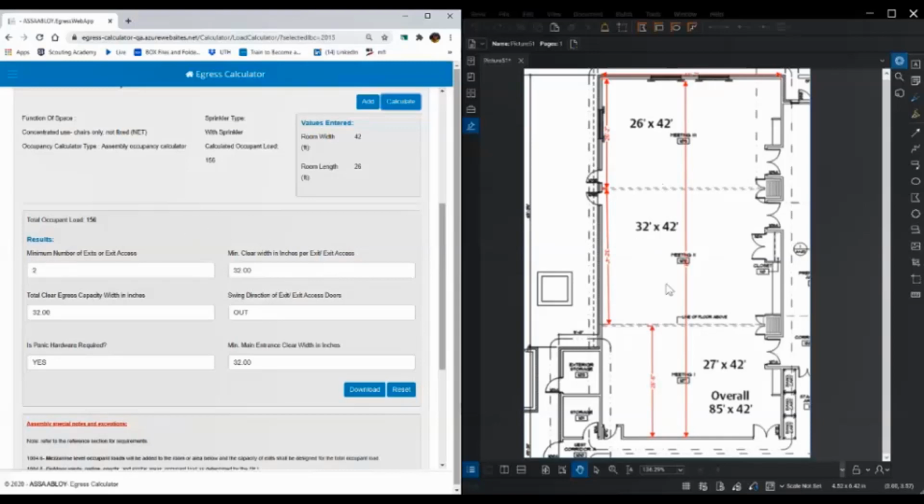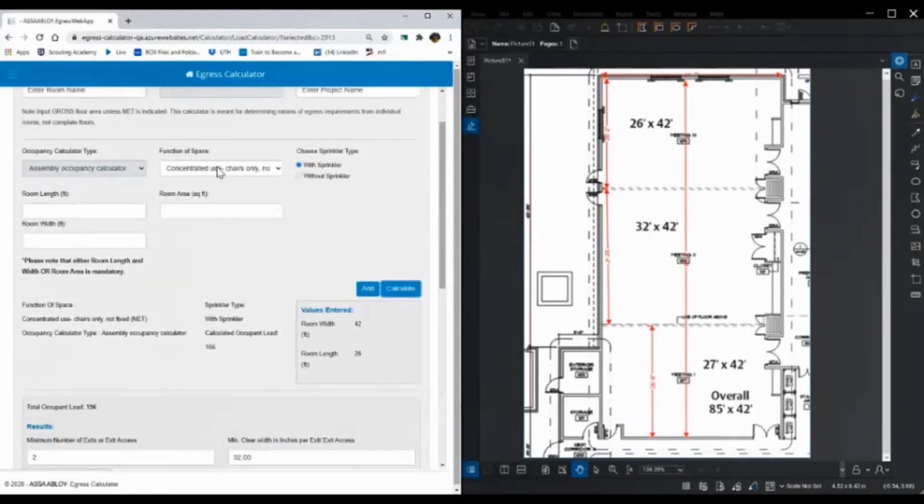Because of that, I know that these other two are going to be very similar. This isn't that much larger. I may have another 20 people or so, which will still be within the 2 exit access doors and the same parameters here. Let's go ahead and now add our next function of space.